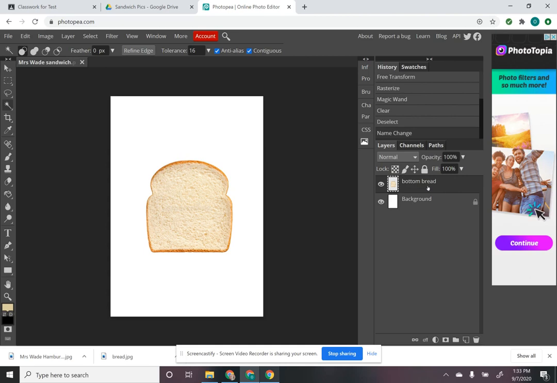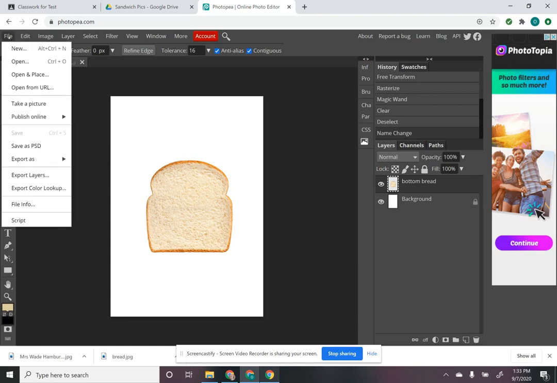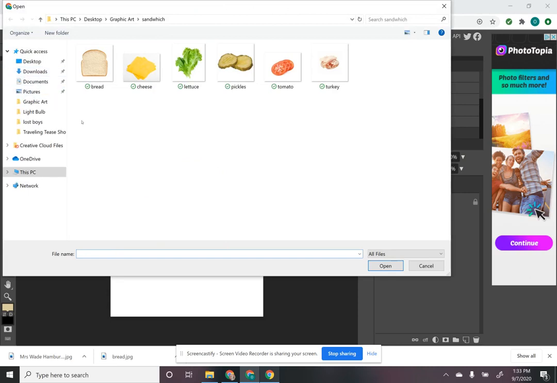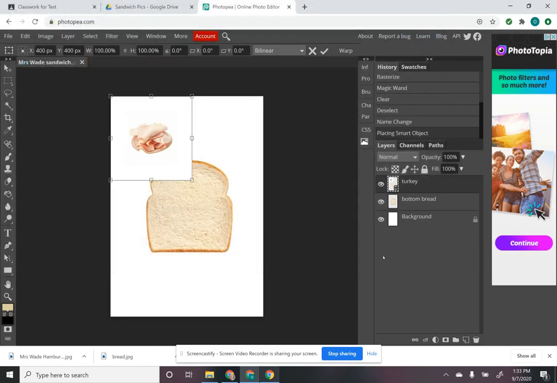All right, now we're going to go ahead and add our next ingredient, which is the turkey. We're going to go back to where it says File, select Open and Place. It's going to open up the file where we saved all of our ingredient pictures, and I'm going to select the one that's called turkey and hit Open. That's just added that to our layers. You can see it opened as a new layer, and it's called turkey. So now you don't even have to name it. It's already named for you.